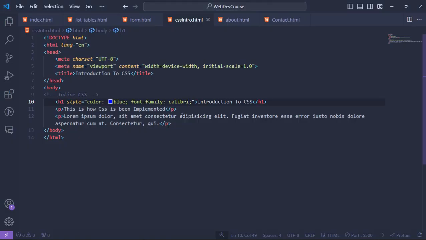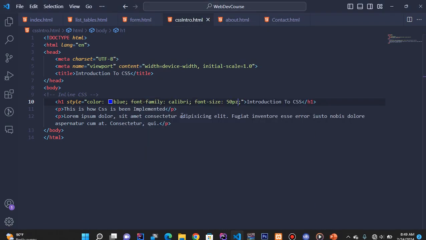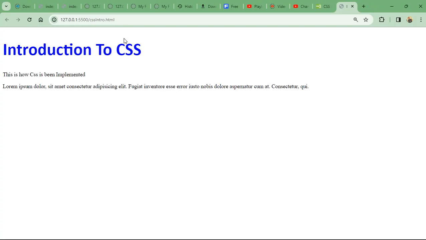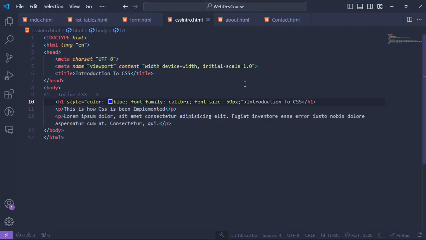We have a lot of properties and values that we can implement. So let's add the font size of 50 pixels, and you can see it's become very large. I'll just return it back to the default, or I can just leave it.